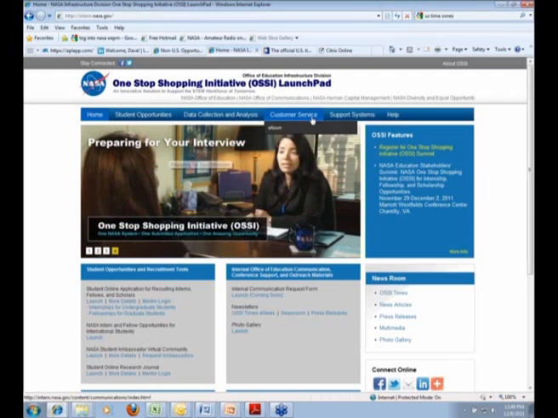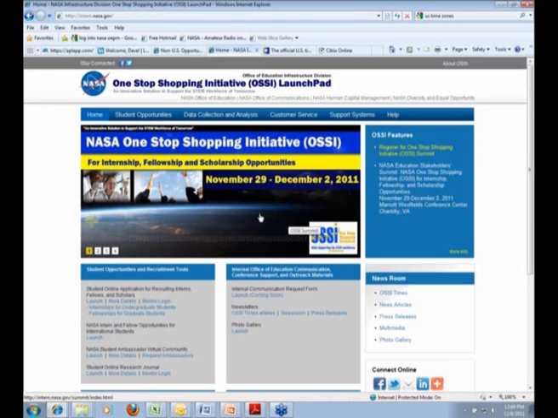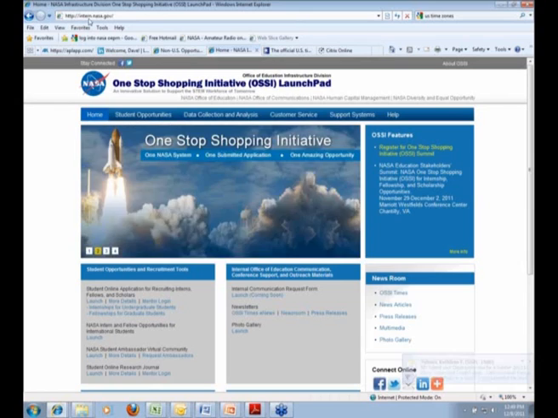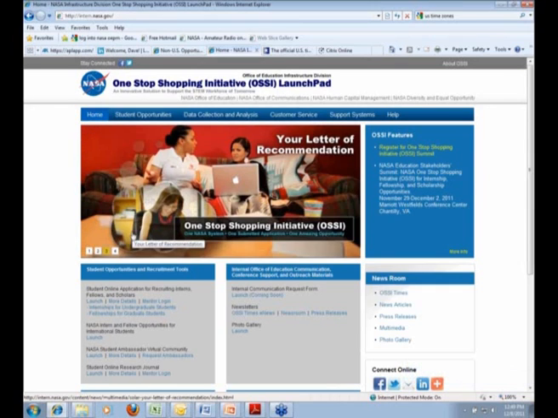There are a number of options in what they call the Aussie Launchpad. It is at, if you look at the top, intern.nasa.gov, and that'll bring you to this main page. This launches you into various aspects. This top piece is one area where you can get information, and this first box, Student Opportunities and Recruitment Tools, is the other area.